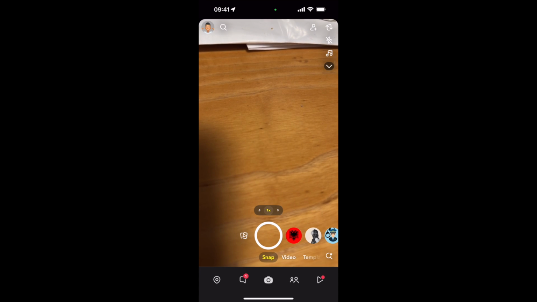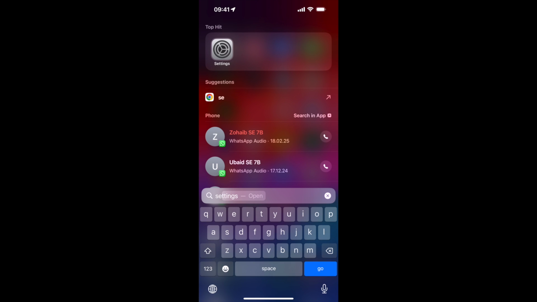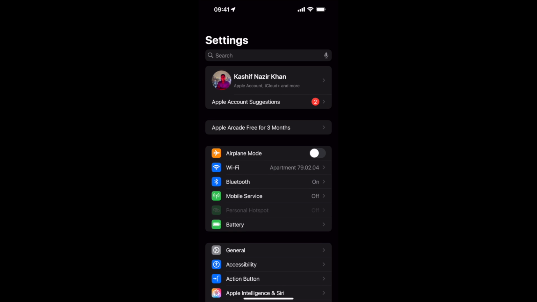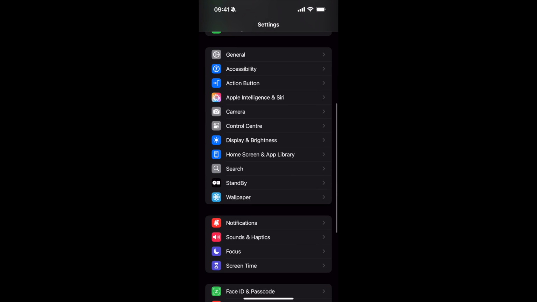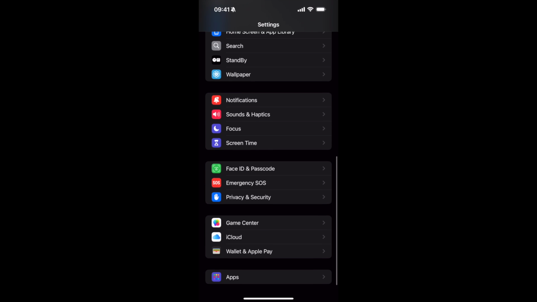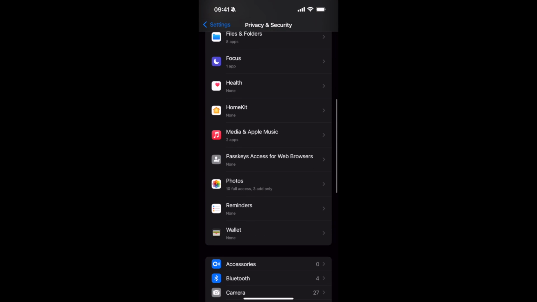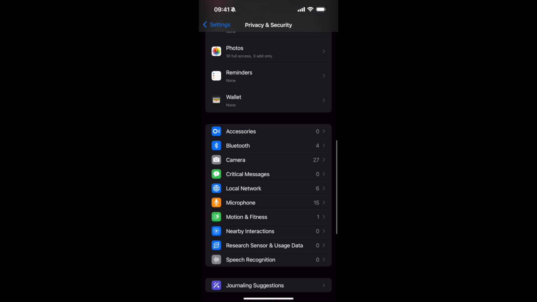camera access for that specific app, you can simply go to settings, open that, and now you can scroll down a bit. And here you need to find privacy and security. And inside here, you need to go to camera. So you can see the camera here, tap on camera.